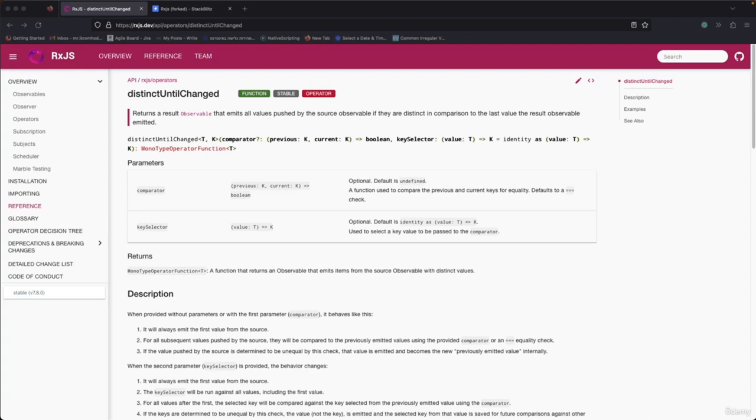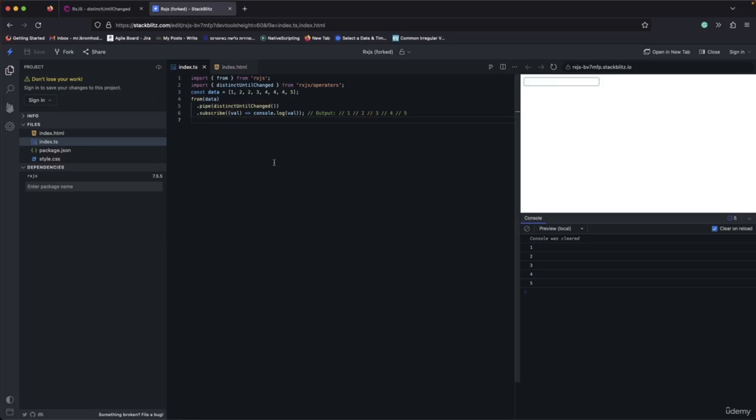Next, let's talk about the distinctUntilChanged operator. It is similar to the distinct operator, but it only filters out the duplicates if the next value in the stream is different from the previous value. Here is the example. You can see the result in a console window.